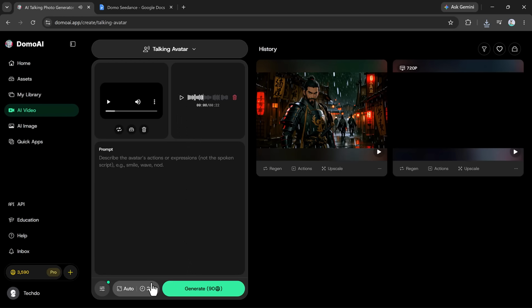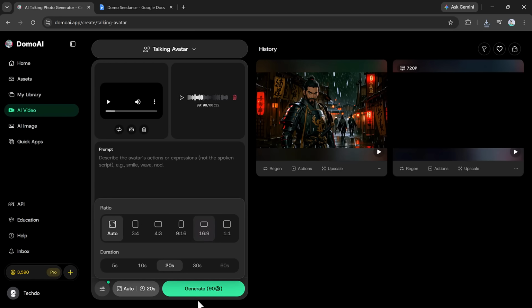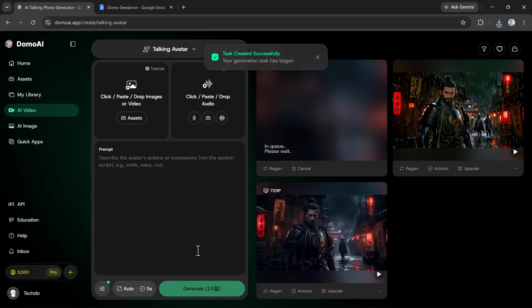You can add voiceovers, control emotions, synchronize lip movements, create character-driven storytelling.